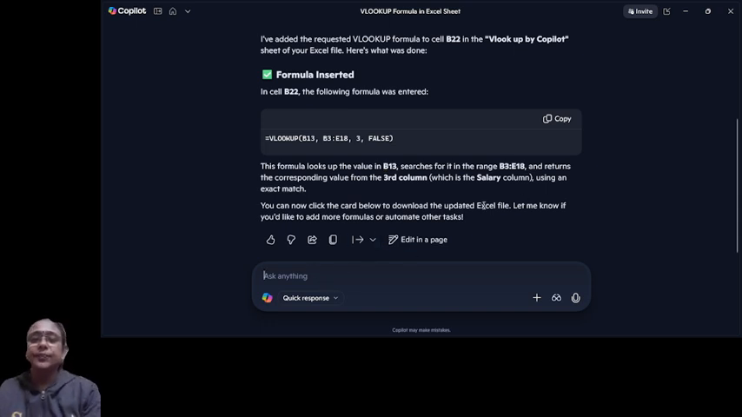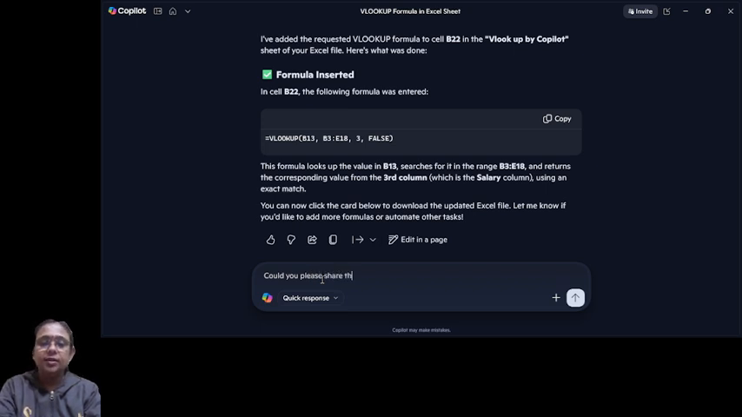So now click the... and it is telling to download the CSV. As it is not showing me here, I'm giving it an instruction: could you please share the link to download the file with all formulas.